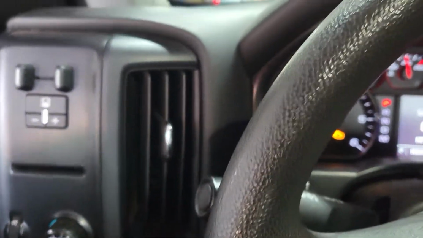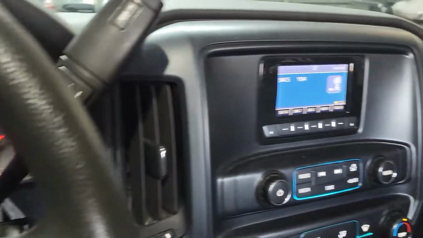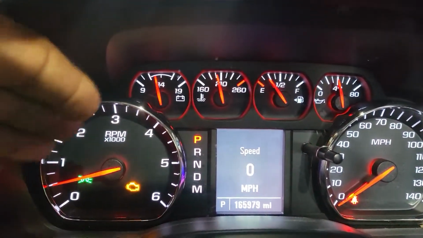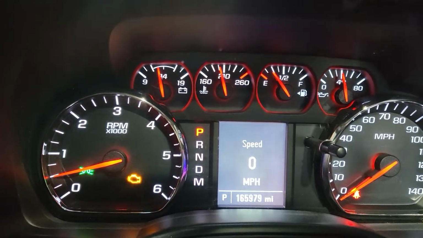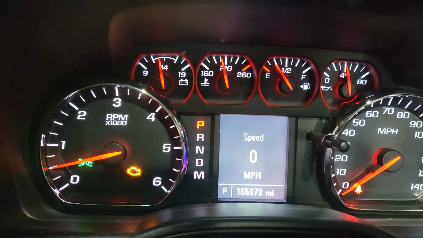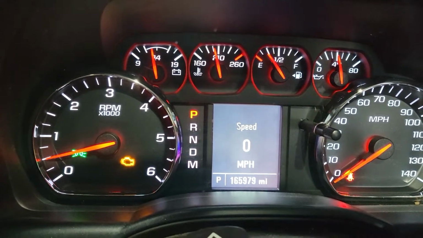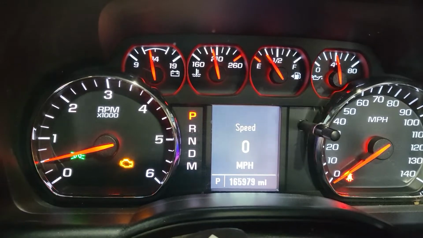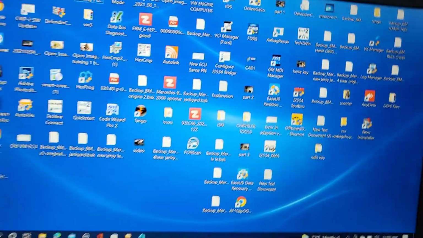This is a Chevy Silverado 2014. We did a diagnostic yesterday, and the customer insists that the car must be programmed. He said he went a couple of places, and they told him the computer has to be programmed. But the code is a U code. The code has nothing to do with computer programming, but he insists that programming has to be done.